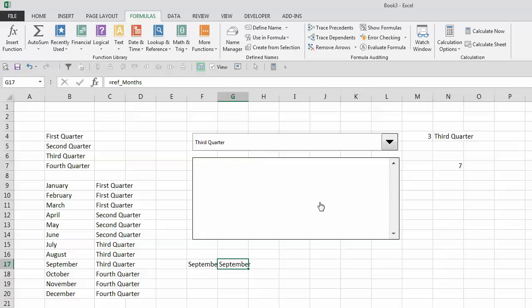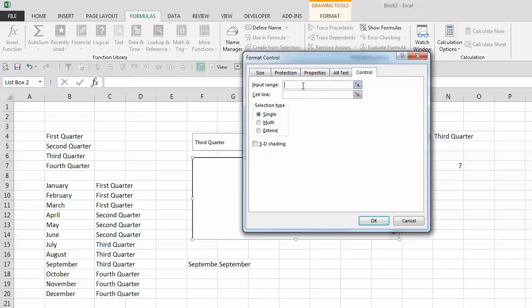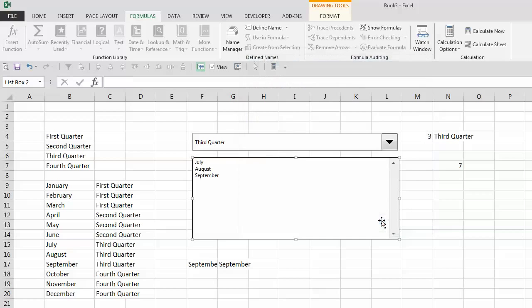Alright, so now we want to use that named reference in the list box. Right click on the list box, choose format control, and where it says input range, you want to do the same thing you did for the cell at the bottom. You want it equal to ref underscore months. And that's all you need to do for now. You don't need to touch anything else in here. Later on we'll provide the cell link. So click OK, and there you have it.